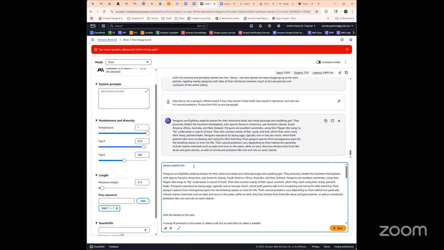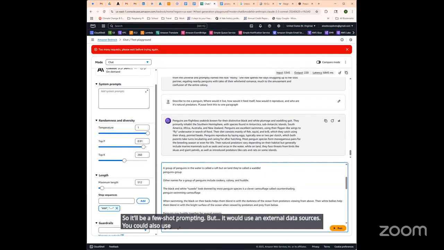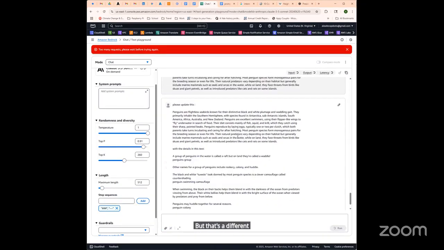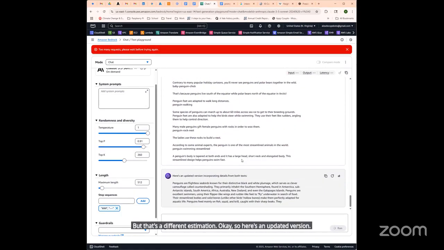About this? Please update this with the details in this text. So it would be a few-shot prompting, but it would use external data sources. You could also use a website if you have a model that can access that, but that's a different estimation. Okay. So here's an updated version, with details of both texts.